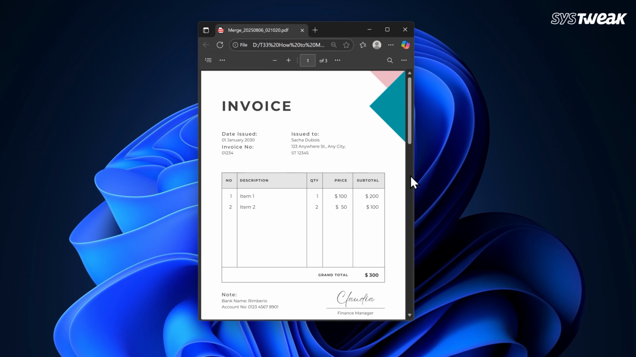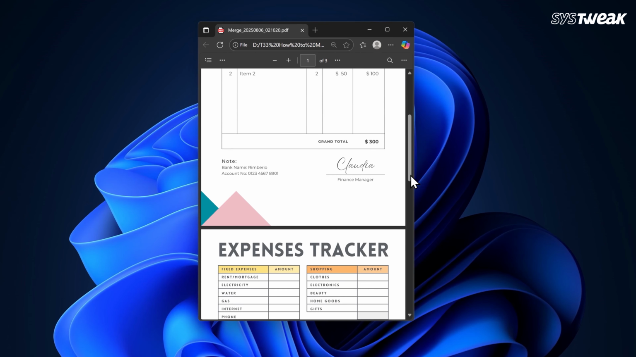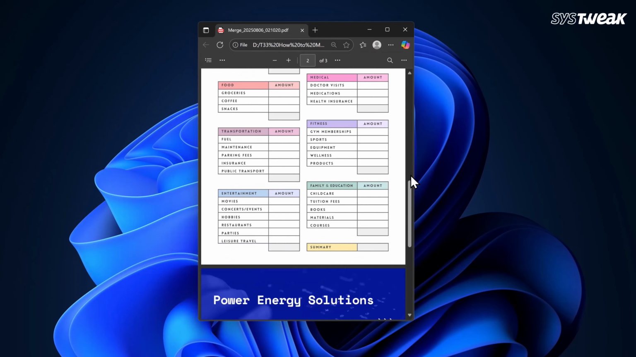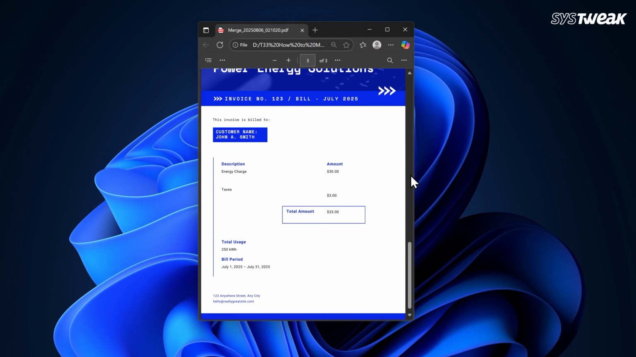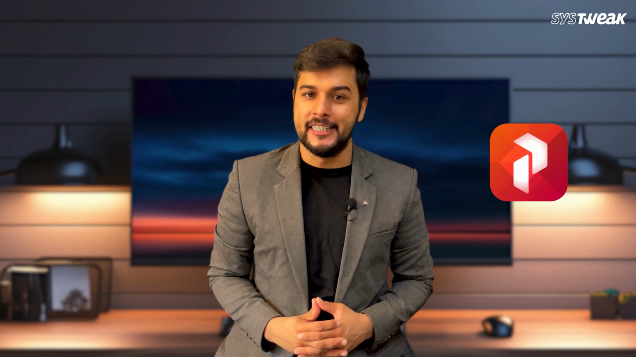Let's open the merged PDF. And as you can see, all the pages from the selected PDFs are now combined into one neat file. That's how easy it is to merge PDFs using Systweak PDF editor.